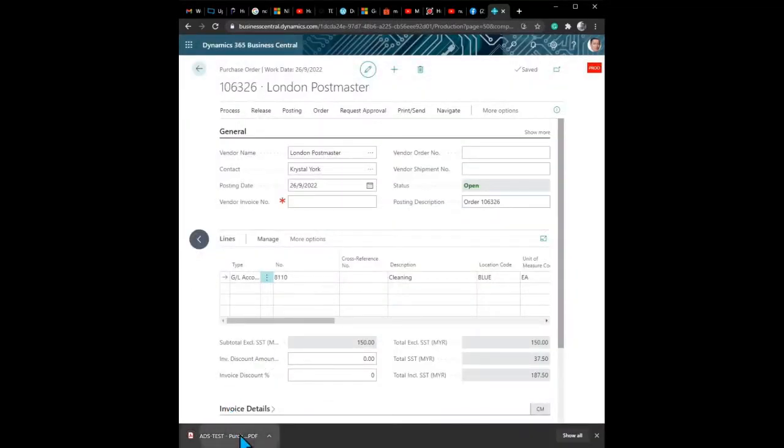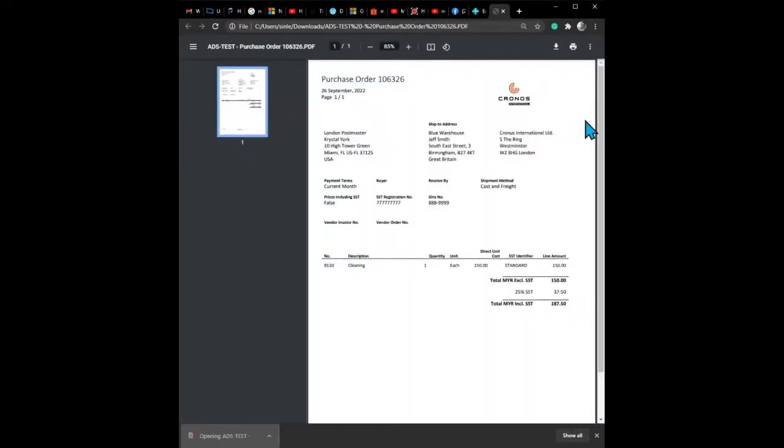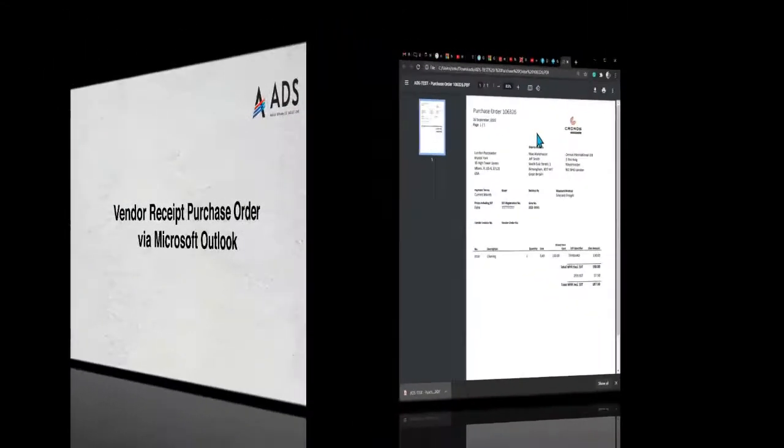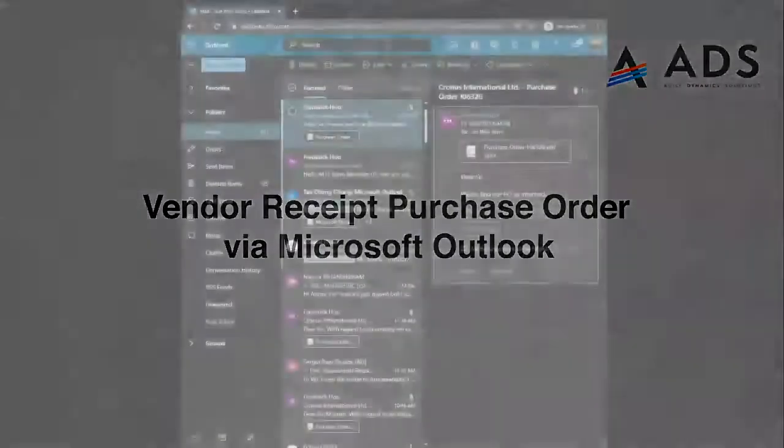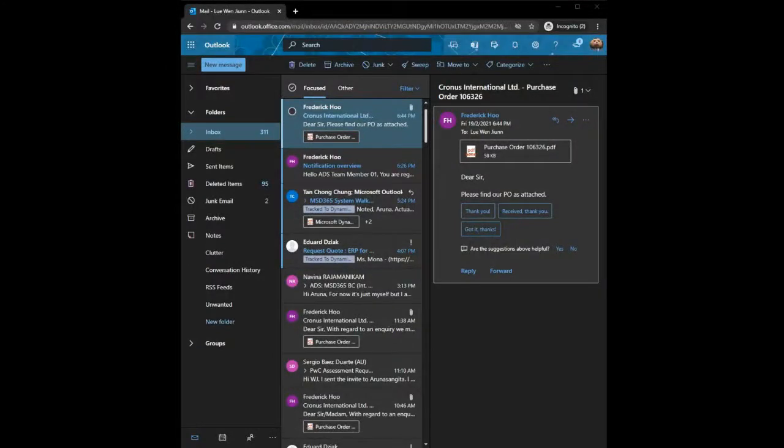And you can see this is the attachment of the PO, how it looks like when your vendor receives it. On the screen now, I just set the supplier using wj.lui as the email receiver. And in this Outlook email, you can see the email received from Business Central, and the sender is Business Central. This is the content of the email just now: please find our PO as attached. And you can see the attachment is attached over here.